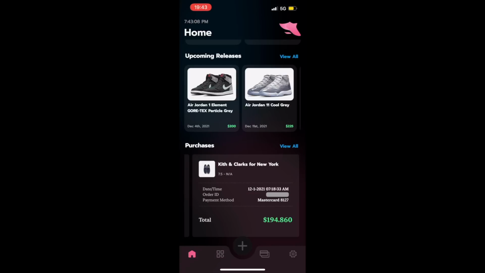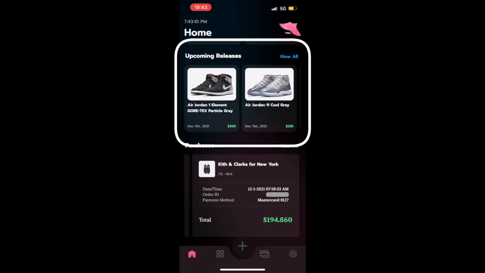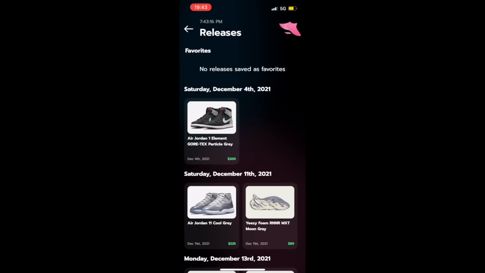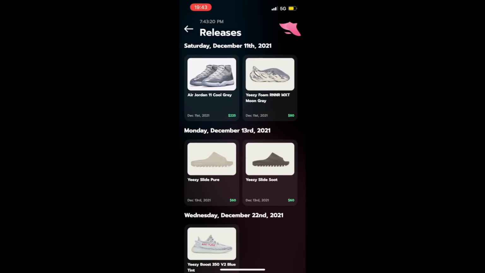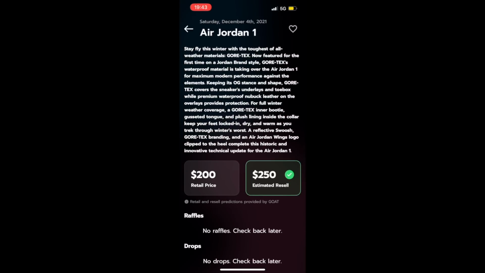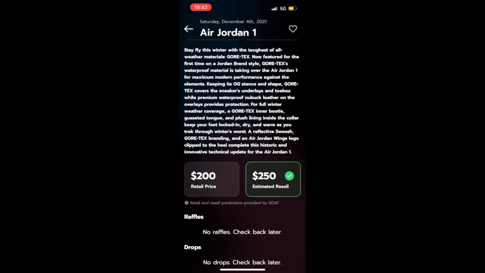We go down onto upcoming releases, and of course it is what it says. It's actually a calendar of all shoes or items that are going to be released that SwiftSole supports the sites that they're dropping on. It'll give you day by day, month by month, and what you can actually do is go into the particular shoe and you can start seeing a load of other information.